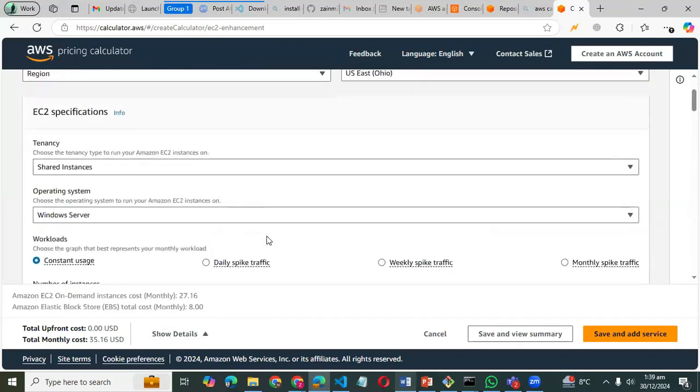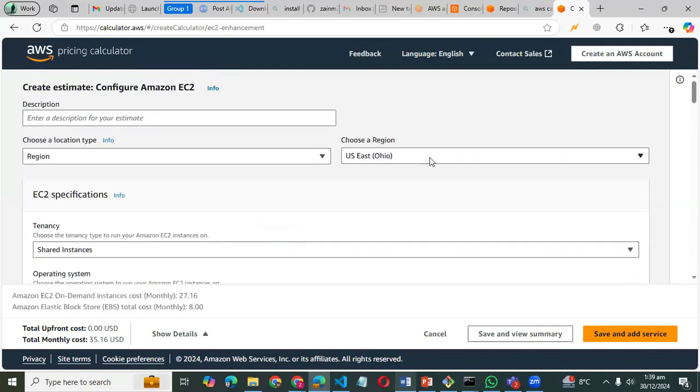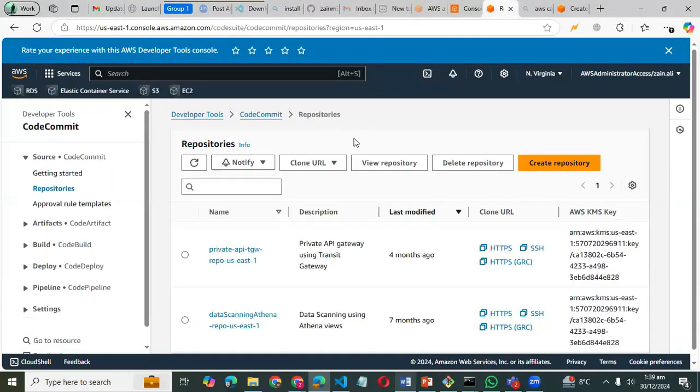So that's how you can calculate the cost for a particular service by using the AWS calculator before creating that service, right? So it is a really good practice. Before creating any service on AWS, you need to calculate its cost, right?